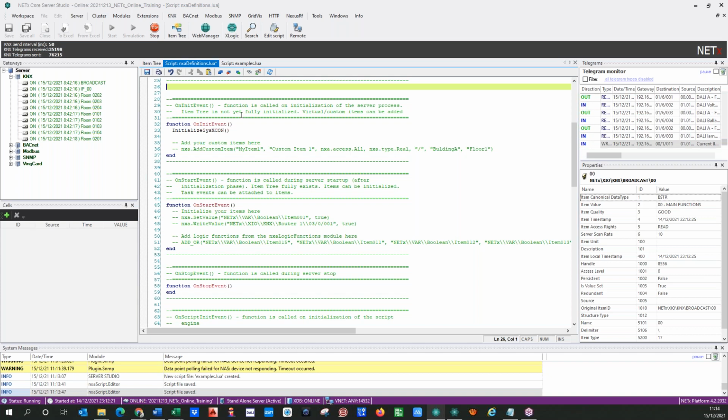We have some examples here that we can maybe activate. They are in comment. So for example, on init event, it's explained here: this function is called on the initialization of the server process, the very, very first point of that. So the item tree is not yet fully initialized. So that's the time to create virtual or custom items. Maybe you remember from the previous session that there was a branch in the item tree called the custom branch. I can show you.